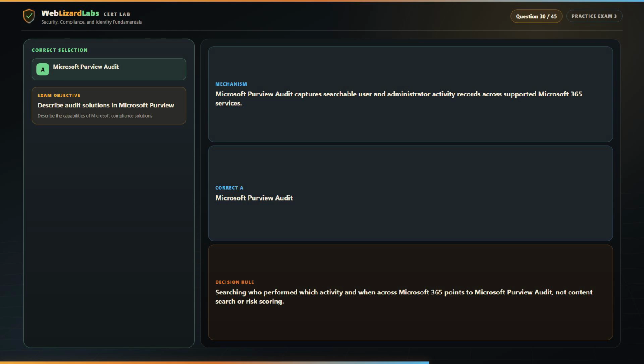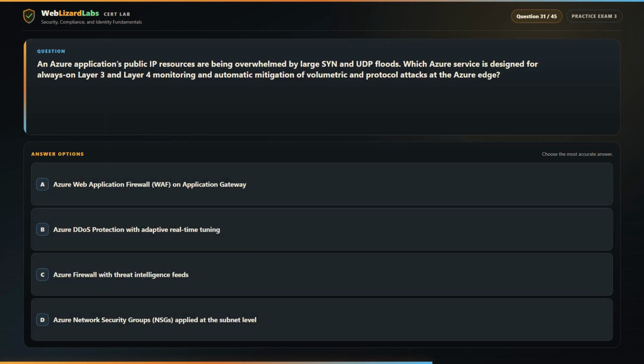Question 31. In Azure applications, public IP resources are being overwhelmed by large SYN and UDP floods. Which Azure service is designed for always-on Layer 3 and Layer 4 monitoring and automatic mitigation of volumetric and protocol attacks at the Azure edge?